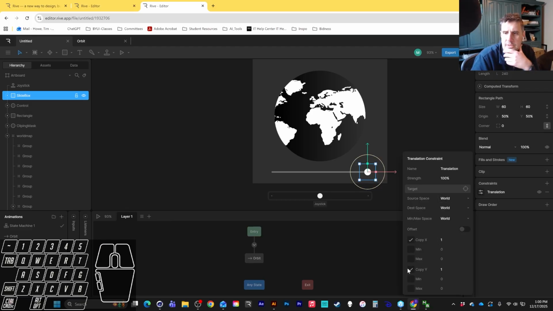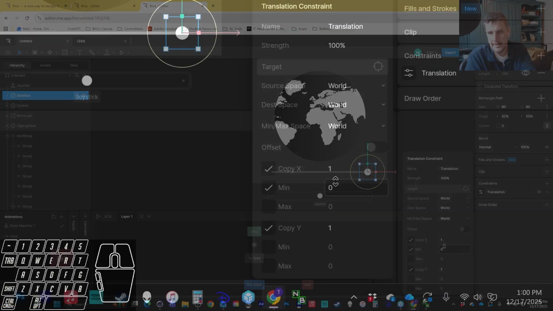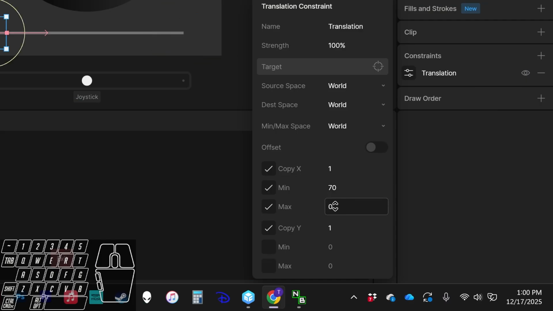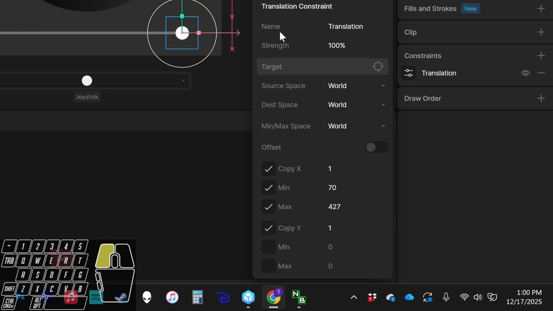So 70 and 427. My minimum X would be 70, so I'll click the checkbox there and type in 70. And then the maximum was, what did I say, 427, I think. Okay. And that's basically saying that you can move this any which way you want, but you can't go past 427 in this case, okay?